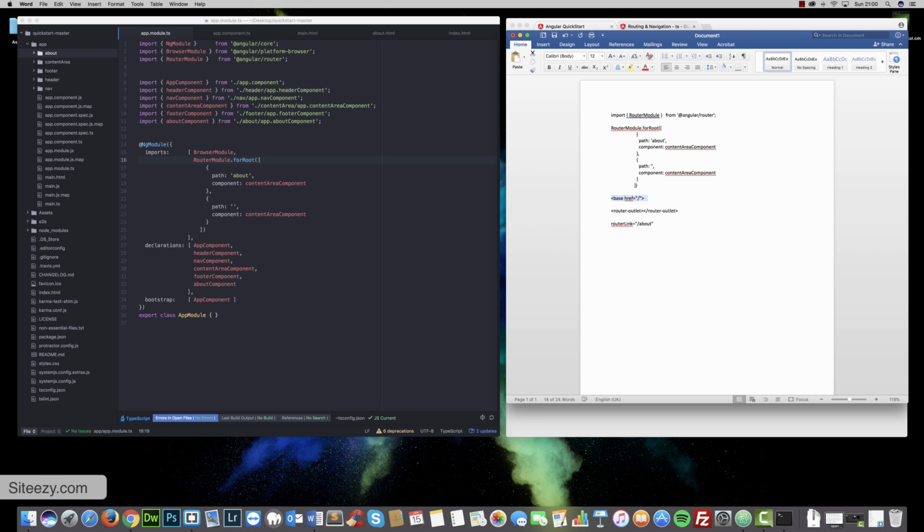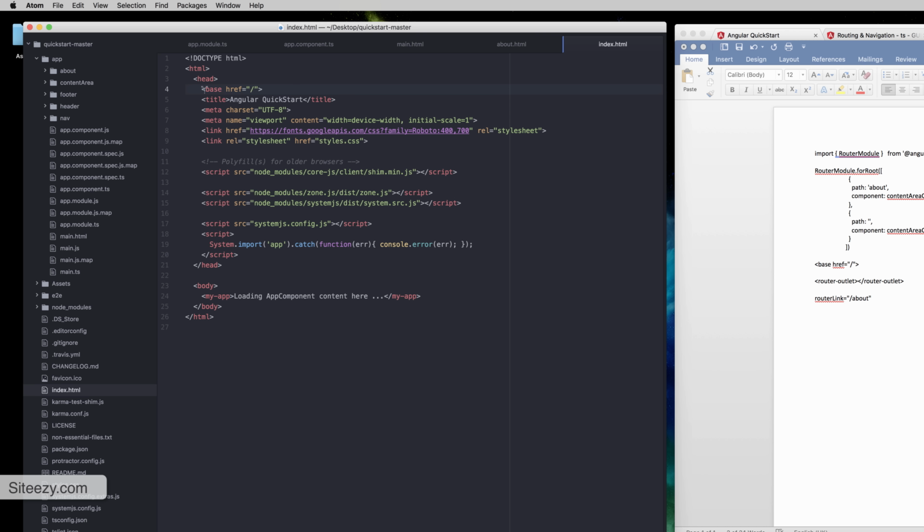The next thing is we want to return to our index.html, and immediately after our opening head tag, I want you to click return and just paste this in. And again, I'm going to explain all this later on.